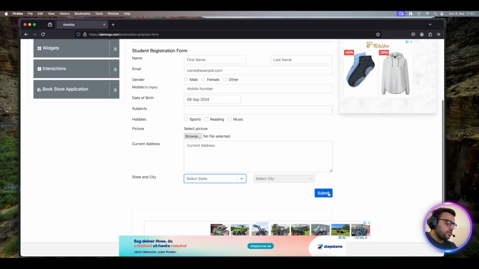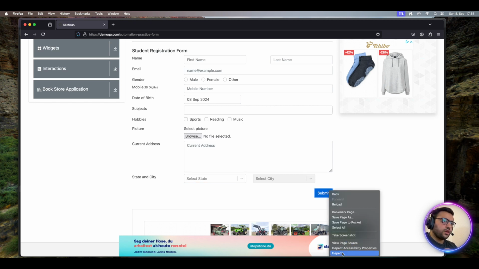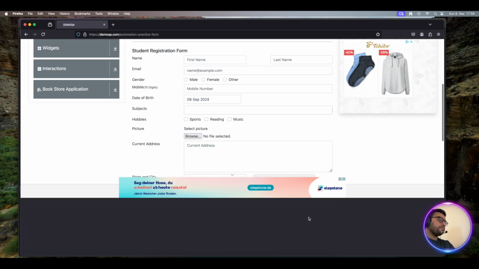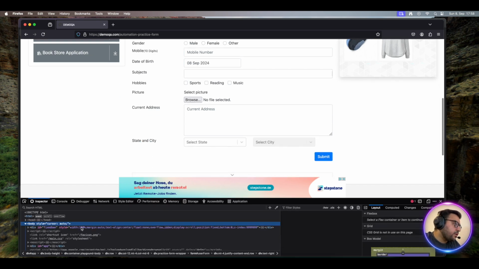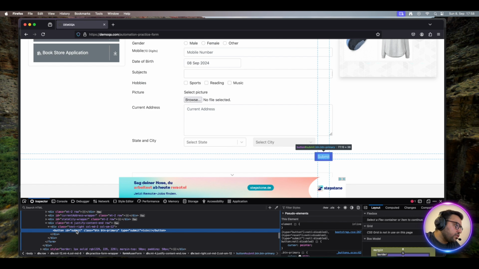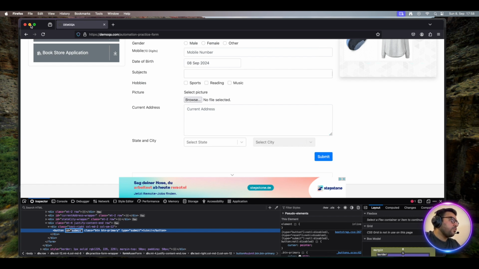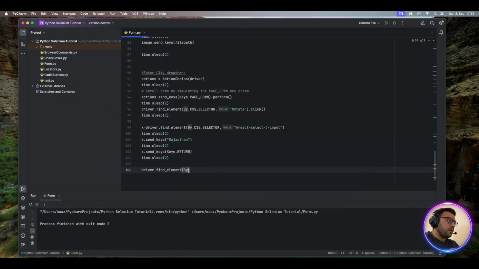So let's click on this submit button, control plus right click, and you should see an inspect. After clicking on inspect, I think it should locate it. Yes, it located it. So let's locate it by id. The id value is submit. Let's copy this, let's go back, and let's locate it by id. And then we need to click this to submit the form.